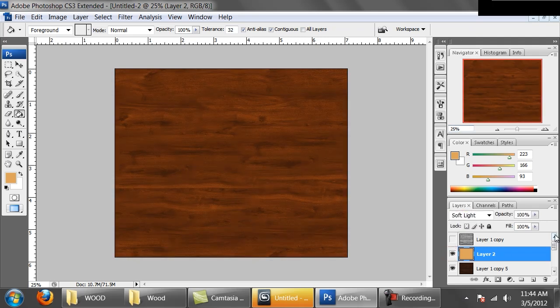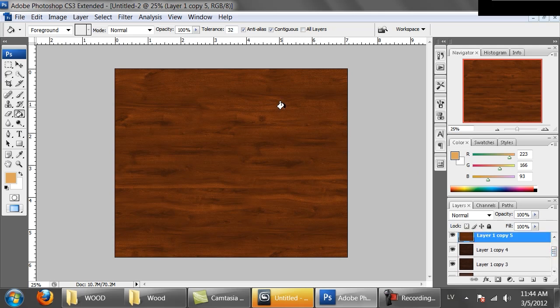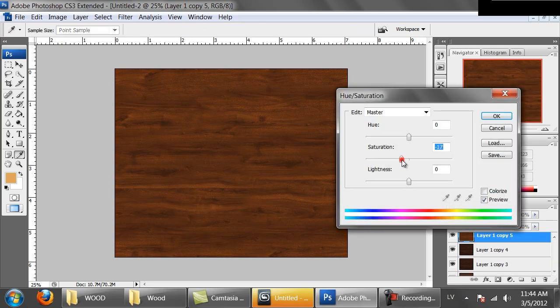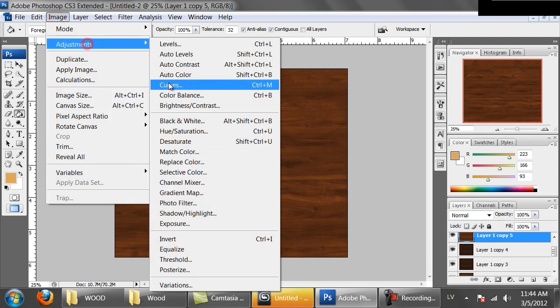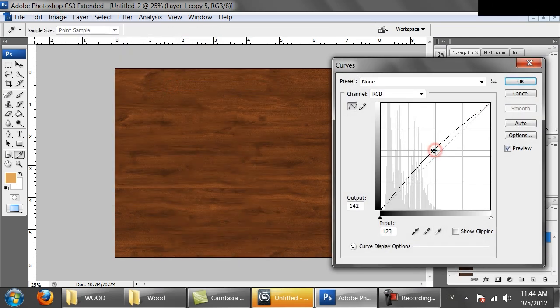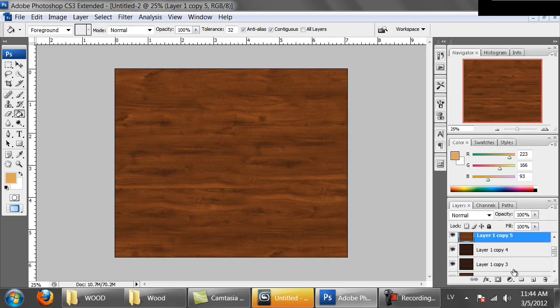So this is pretty interesting. Merge it down and maybe make it a bit less saturated. Okay, I'm going to lighten it a bit. Nice yellow tinted mahogany. So we have a few variations of our texture. Let's just save them.